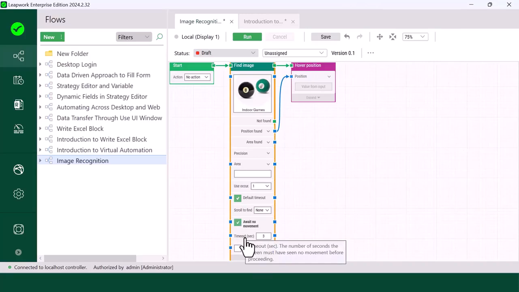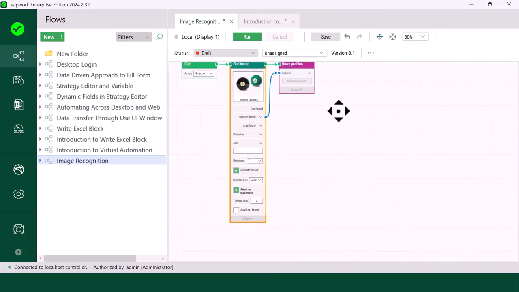The timeout feature defines it. It allows you to set a limit on how long the automation will wait for the screen to stop moving. Now, if the timeout period is reached and movement is still detected, the automation can proceed with an error message. The Await No Movement property ensures that your automation only acts when the screen is stable, reducing errors and making the process smoother.